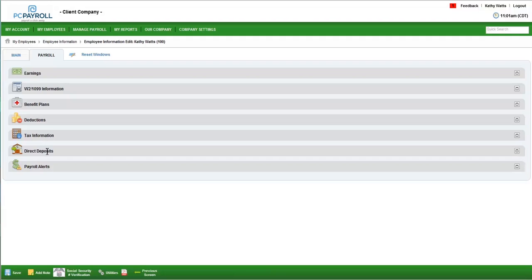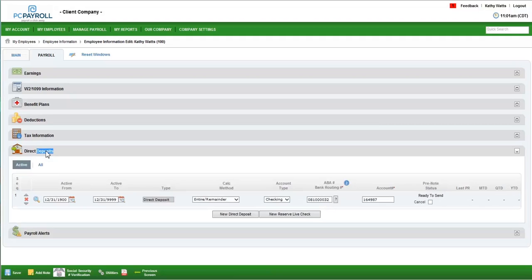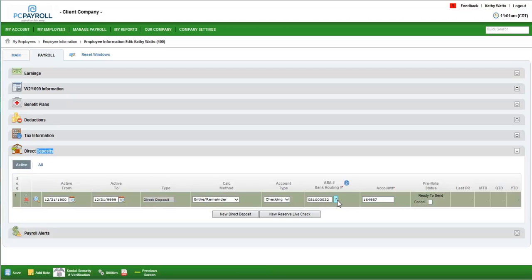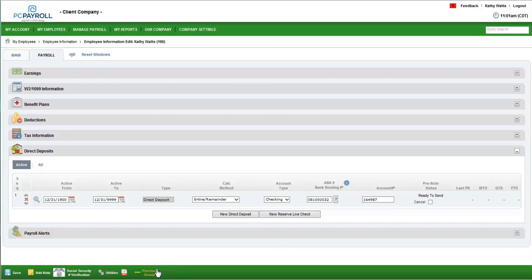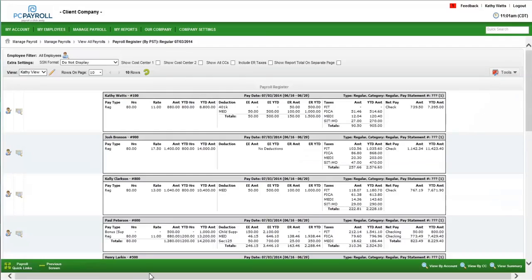When setting up a new direct deposit, you do have the ability to verify the routing number. This will search the database to determine if the routing number is valid and will provide the checks and balances for you immediately. Once those changes have been saved, then you can hit the previous screen button and it will take you back to your payroll register.